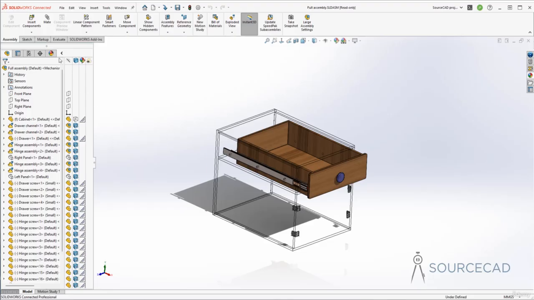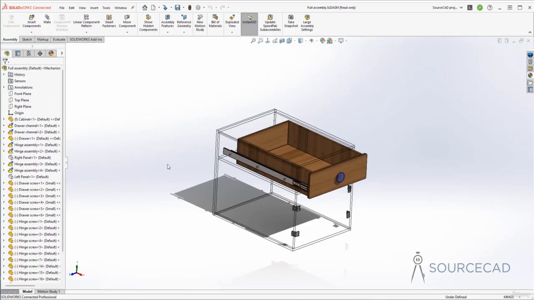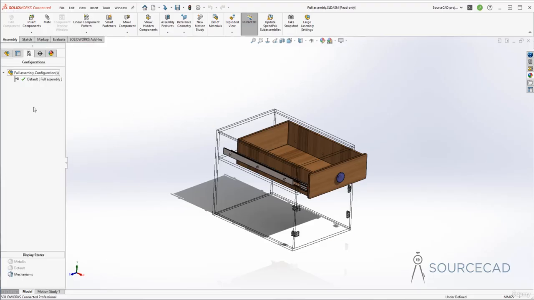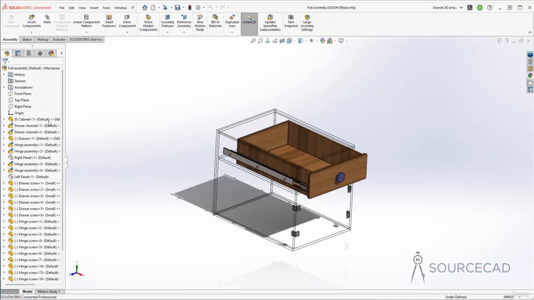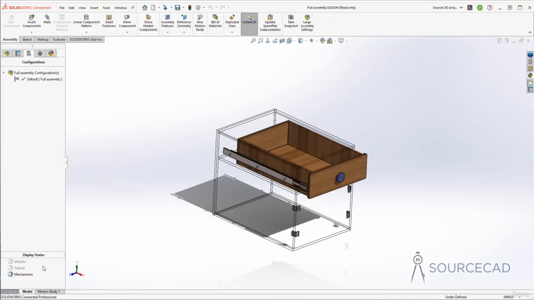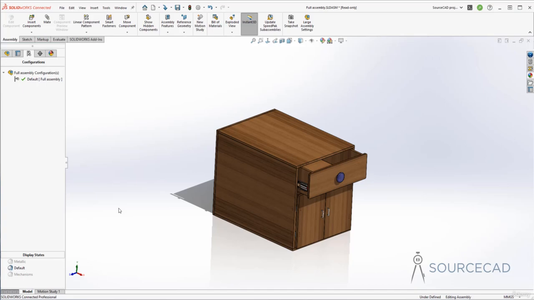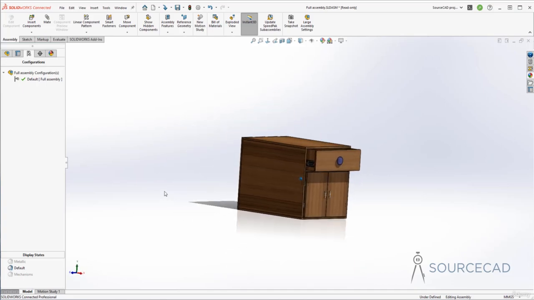So with that, we have this assembly with different display states right here. Now, if you want to just change the display state, simply go to this and just change it to anything else that you want from this list, and all the components will obviously load as well in your drawing.